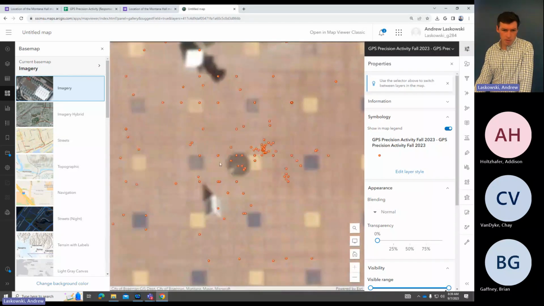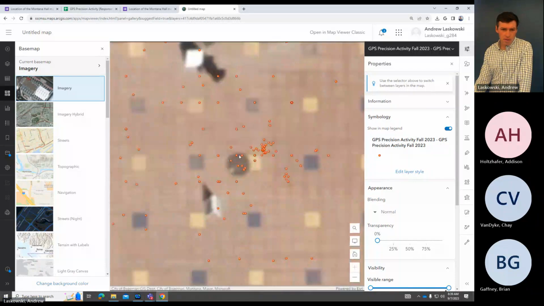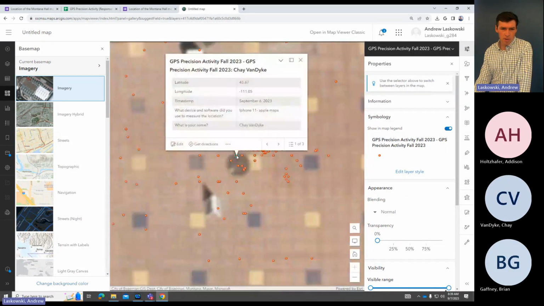Let's see who has the absolute best measurement possible. Gold star today. Last semester, someone named Cody Matz. But yeah, some of these points are plotting right on top of the true location. Nice job, Shay.